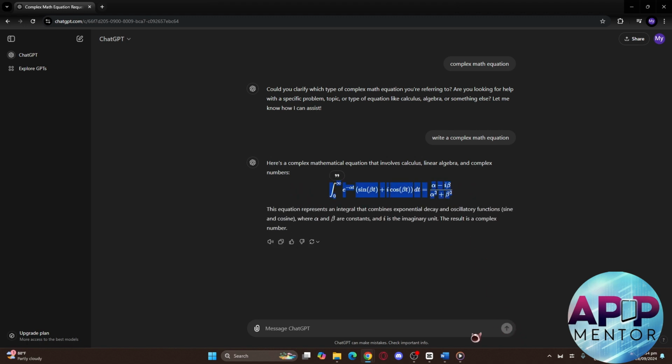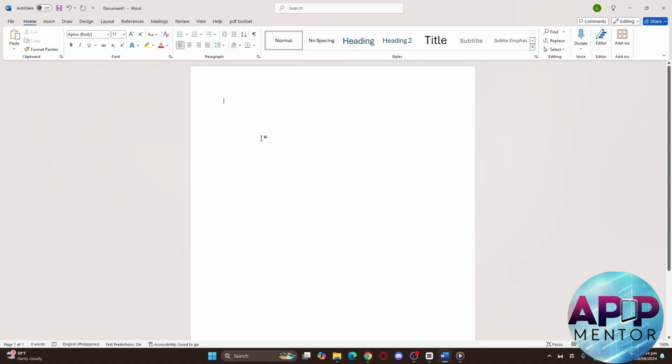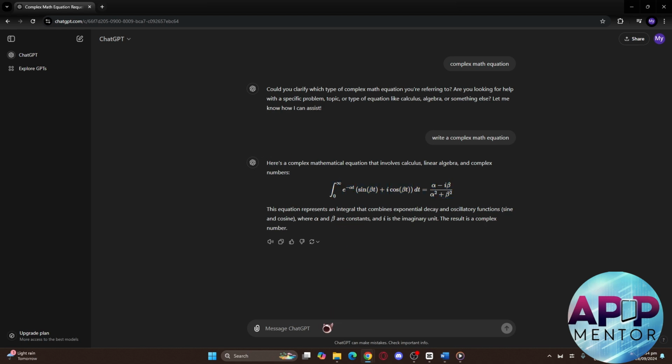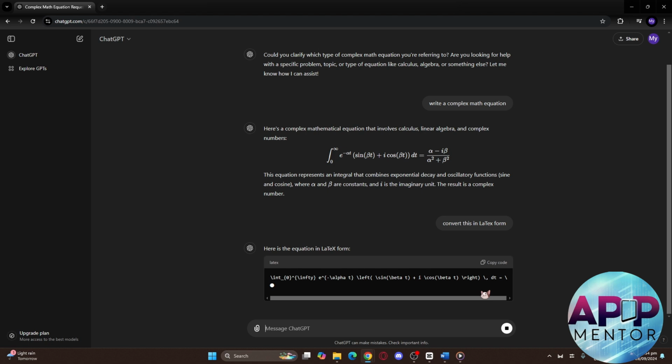Now let's head over to our Word file. If you paste this one, the format will be scrambled and it will be inefficient to manually arrange this one. Now let's keep your equation copied and ask ChatGPT to convert this into LaTeX format. Head to your ChatGPT and paste the equation, then add convert this to LaTeX version.